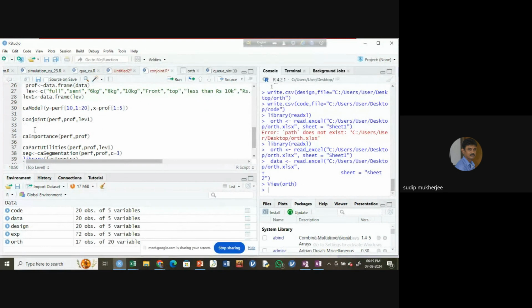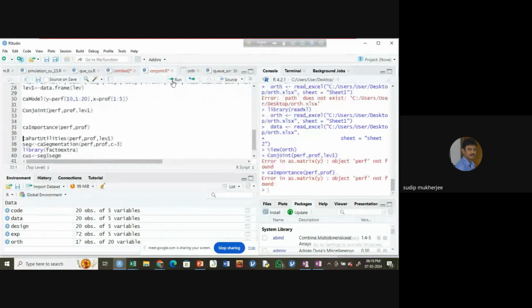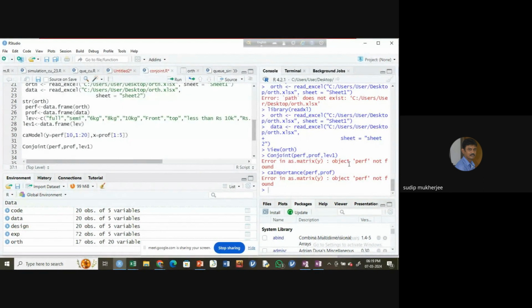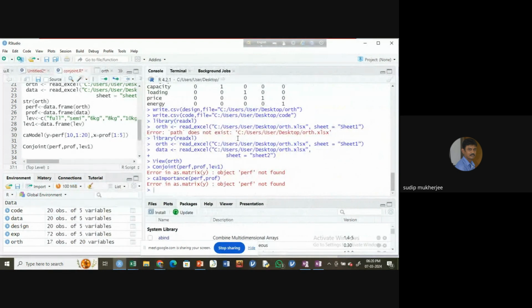Skip line number 30. If you run this, line number 32, there is conjoint with this variable, preference, prop, and level. If we run this, oh, sorry. The timing, you just run line number 35. Oh, sorry.